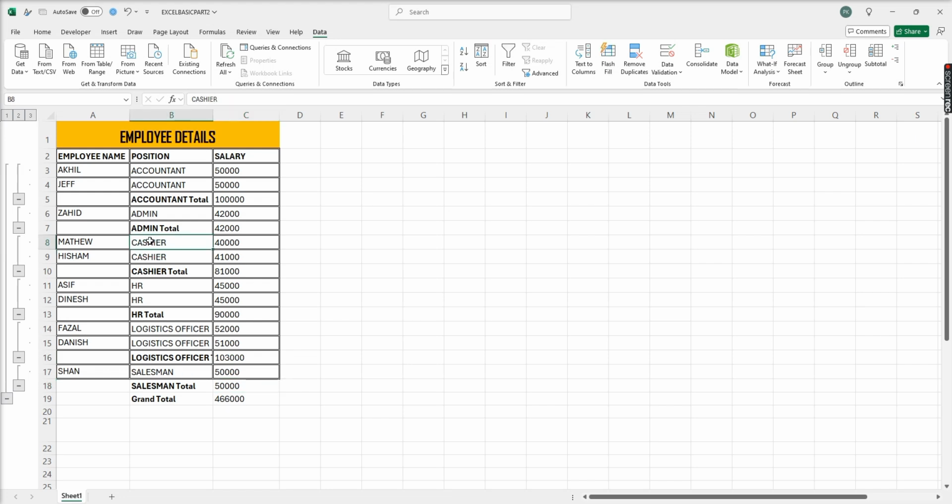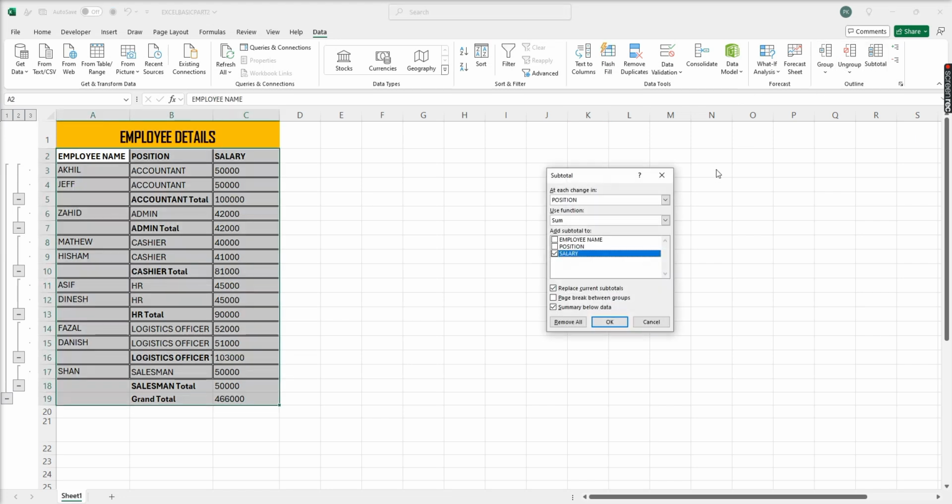If we want to remove the subtotal again, click on Subtotal here, Remove All.